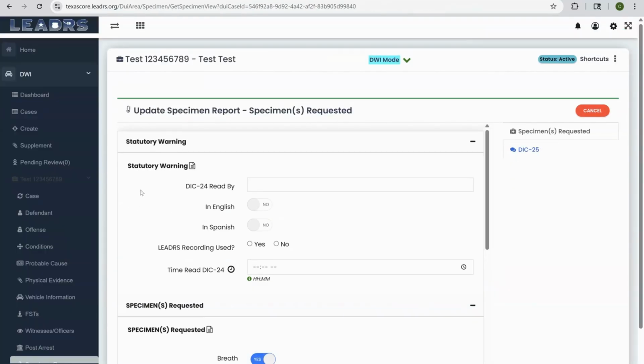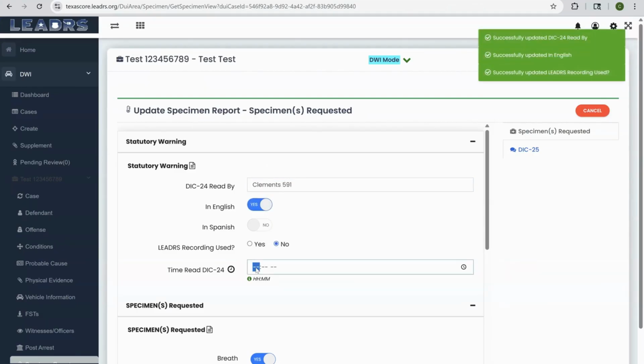Next is your specimen page. On the specimen page, we're going to fill out our DIC 24 information here, English or Spanish, if you use the recording, and then whatever time it was.